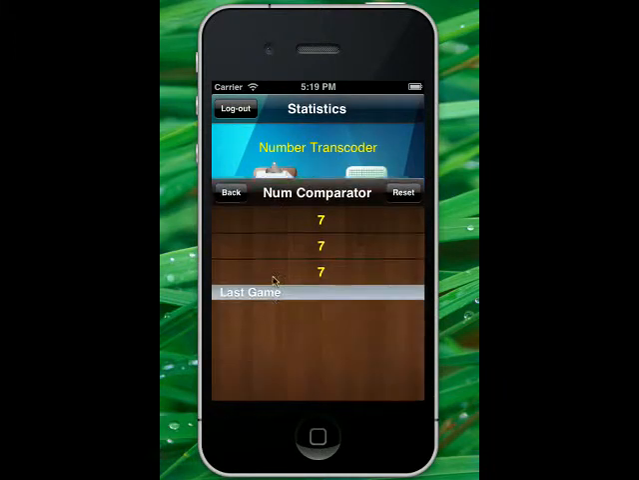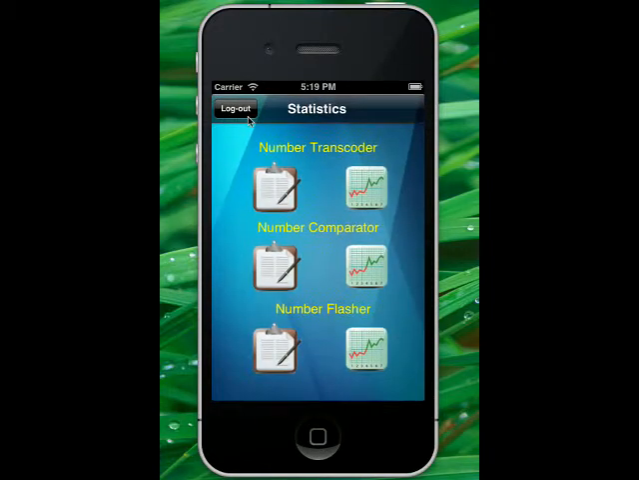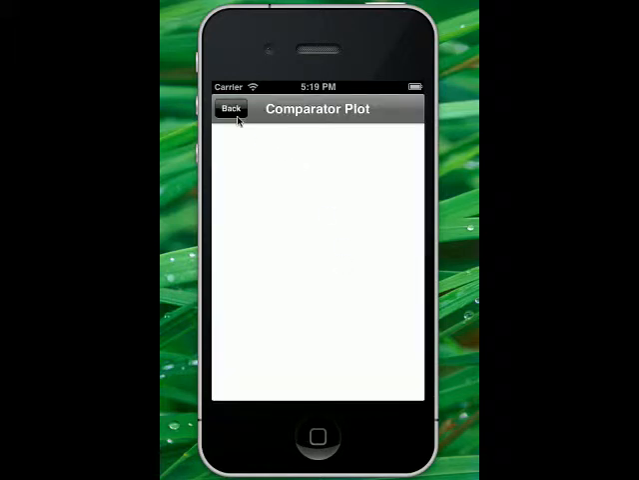In the number comparator here, we're just going to demonstrate. So there's the last few scores of the game. We have a reset and then a back. Once you've reset it, there's no values to plot, and it will display that for you.